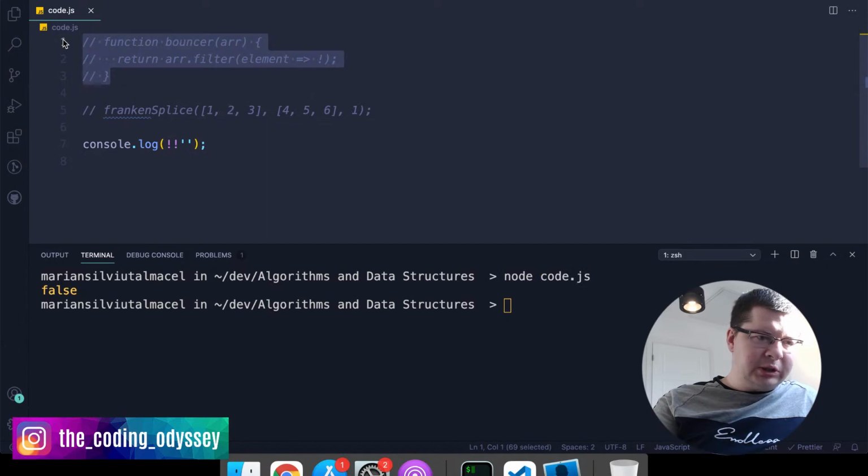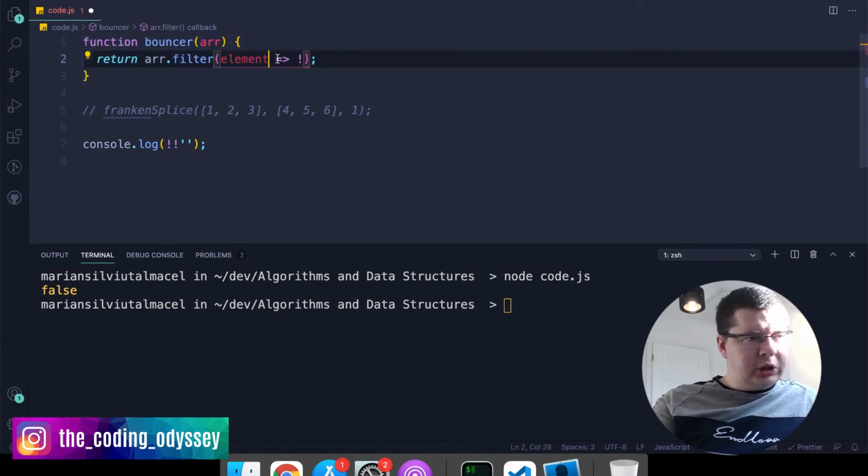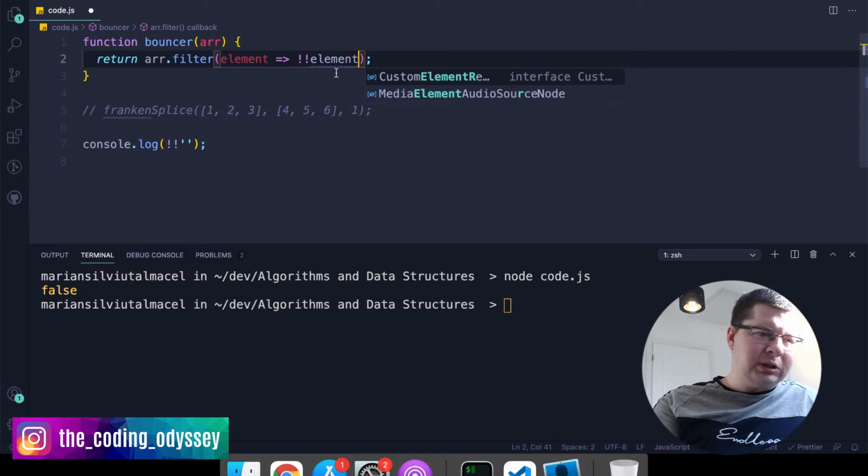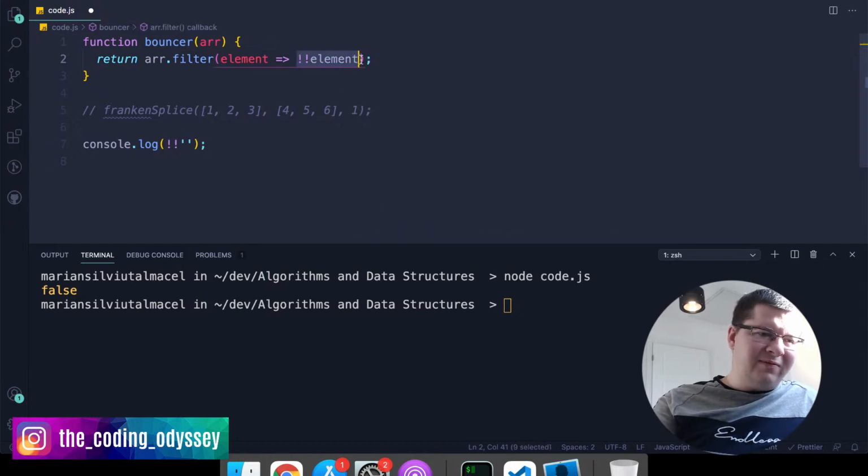So here what we want to say is return only the elements, because when you're filtering the elements, it's only going to keep the elements for which this function returns true. So if we negate the element twice, it will be true only if the elements are truthy. So it will filter for only the elements that have a truthy value, because only then this will evaluate to true.